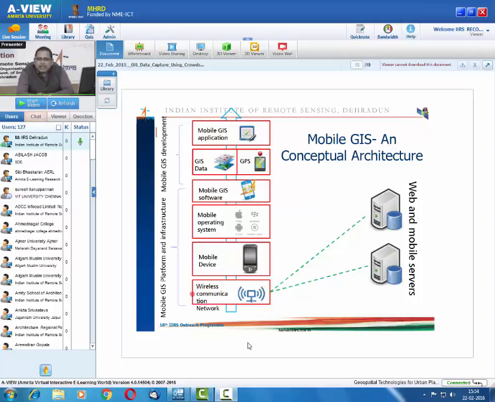Here, the most important thing is that the communication in the entire process is established based on wireless communication, such as GPRS, WiMAX, Wi-Fi, Bluetooth and so on. Different wireless techniques are available, and using these techniques you can connect to your servers.